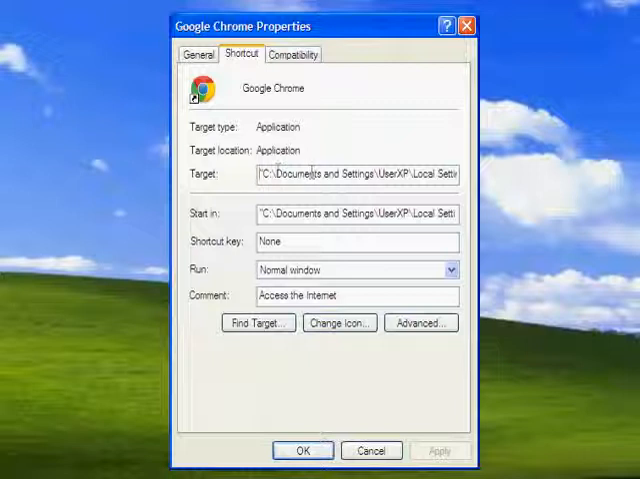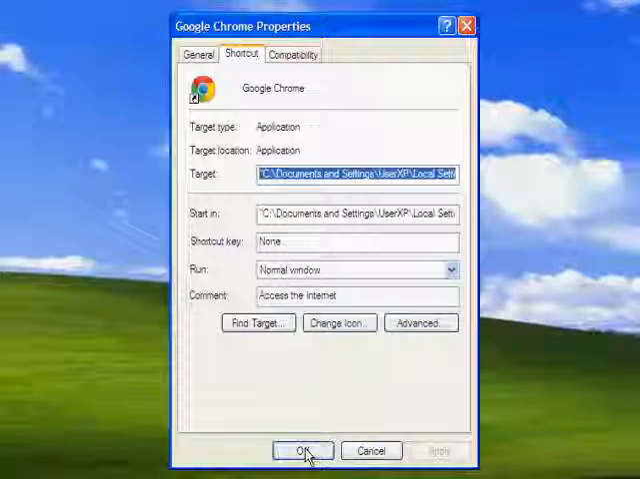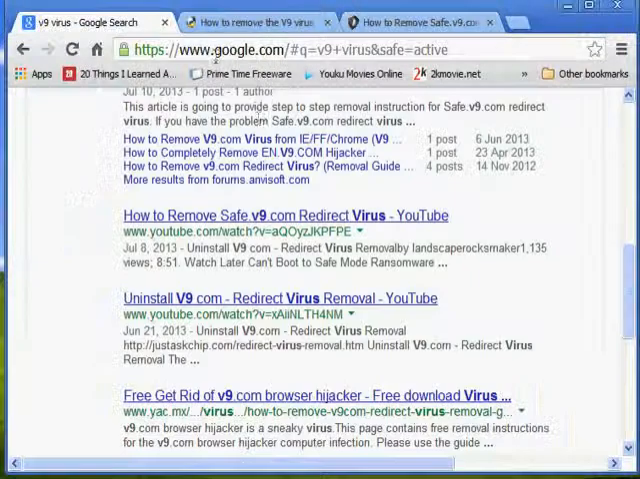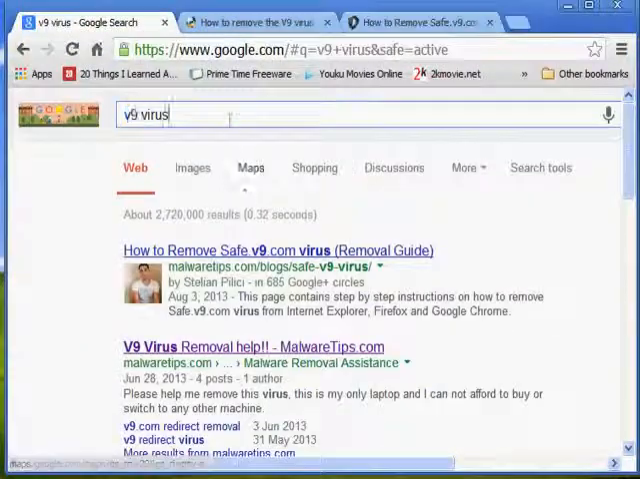So if you also have a problem like this, I think for a temporary removal of this virus or threat, you can remove the argument given after the exe file. You can take it out of the target, save it, apply it, and click okay. Then whenever you open Google Chrome, the default Google search engine page will come.